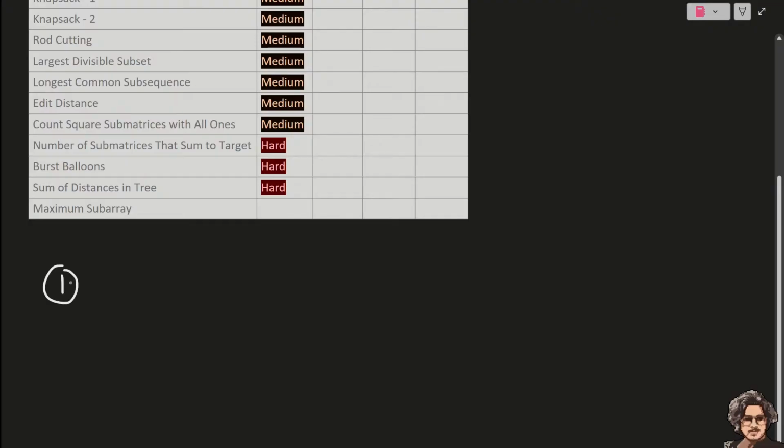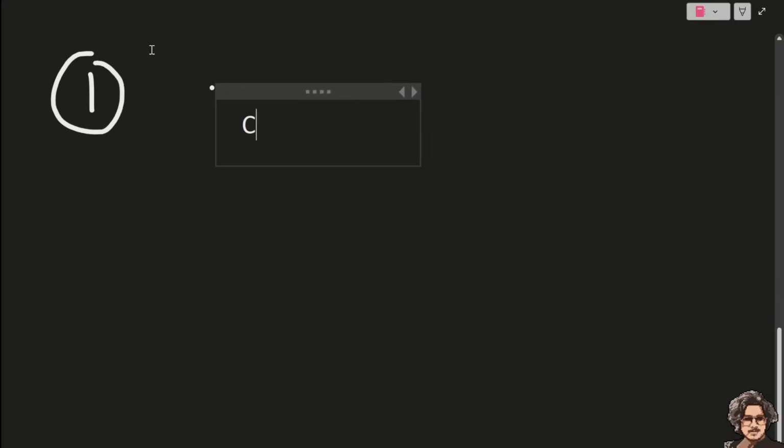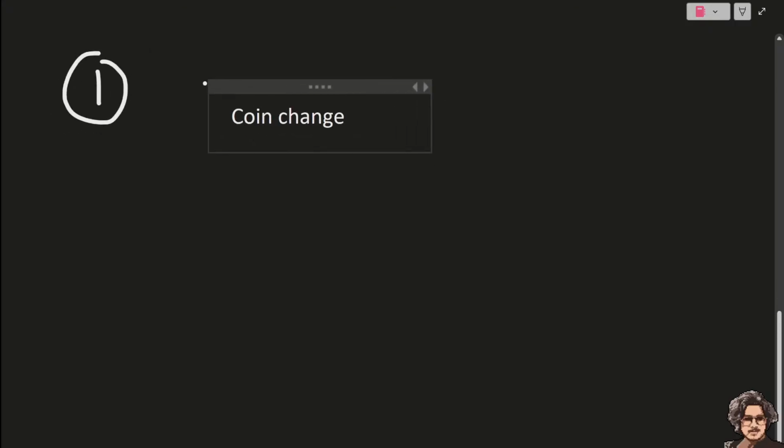So we have to remember what the first question is. It is coin change 2. It is a LeetCode question, rated hard, so you can search on LeetCode for question number 518. Okay, so let's see what's inside the question.